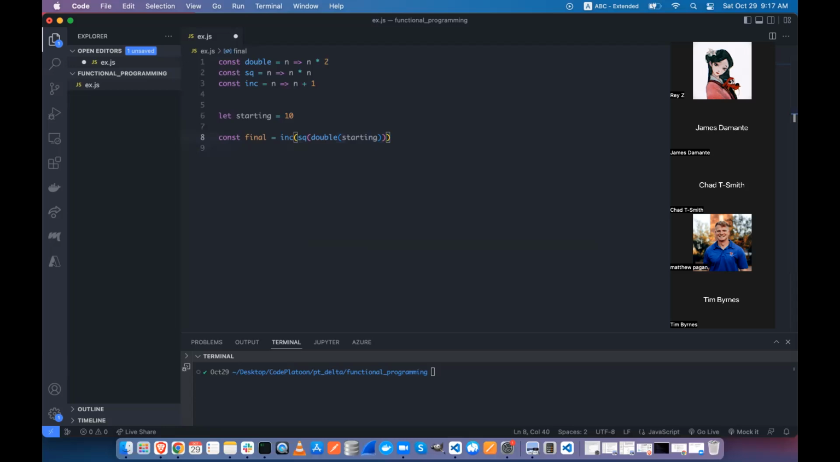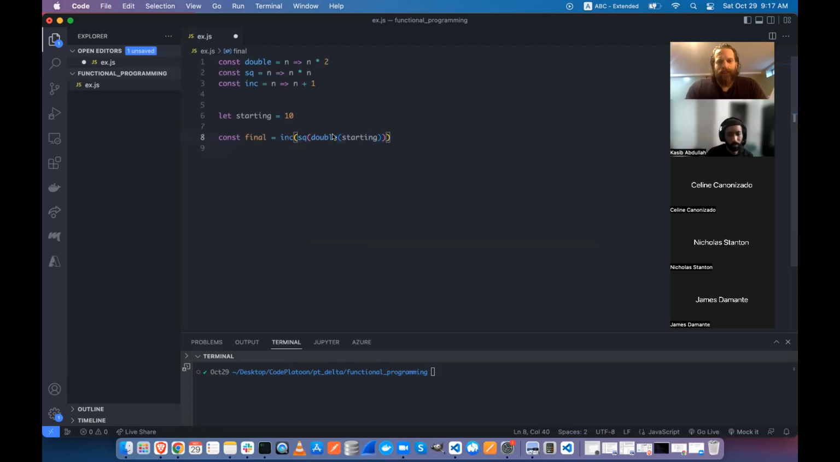Isn't it inside out? It would be double square increment. Yeah, it's actually not the order that you read it in English. It starts here. So why does it have to start here? It's the innermost parentheses. So what do all these functions take? It's also where your input parameter is at. So that's where your input parameter is.